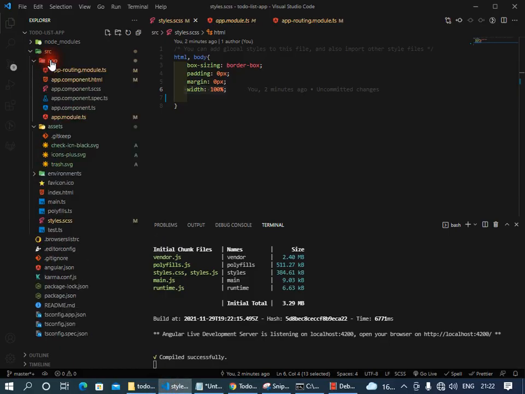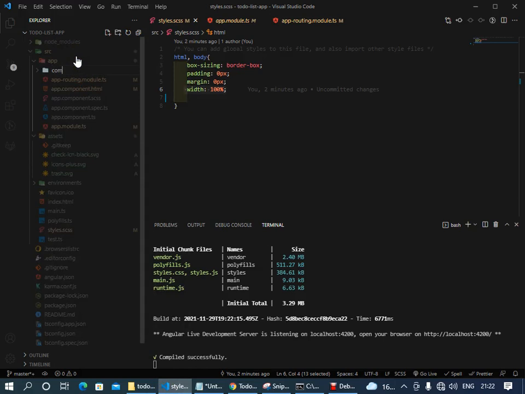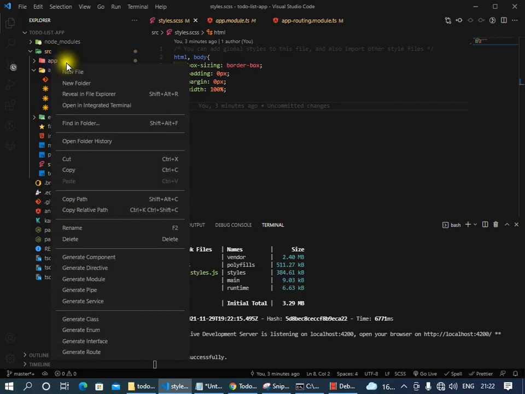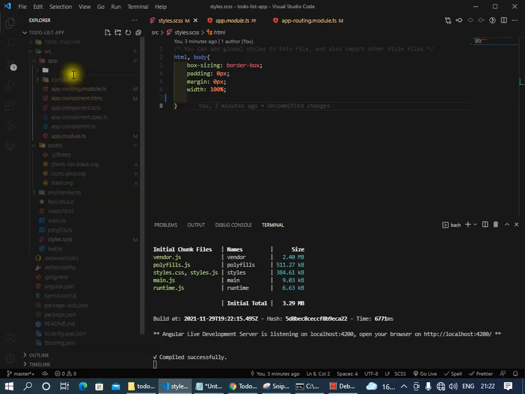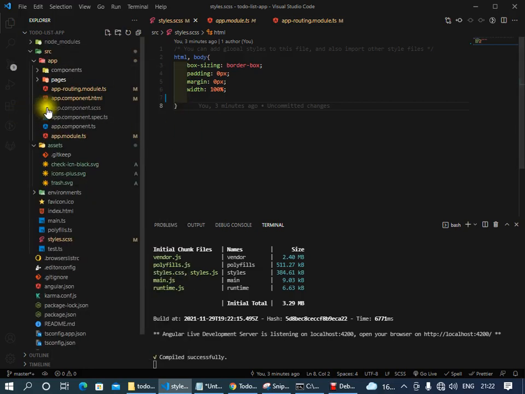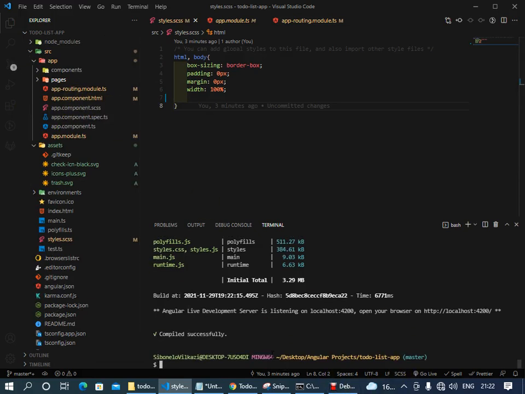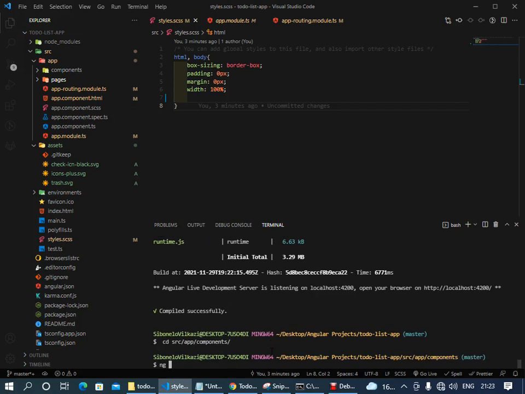Let's go about adding our folders here. We'll start by adding a components folder, and then we'll add our pages folder. Then let's stop the project and cd into src app, then the components folder. We're going to create some components here, whereby our first component will be ng generate component, our search bar component.